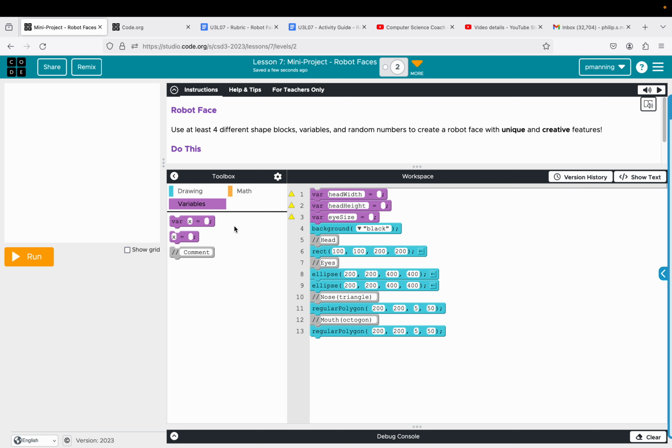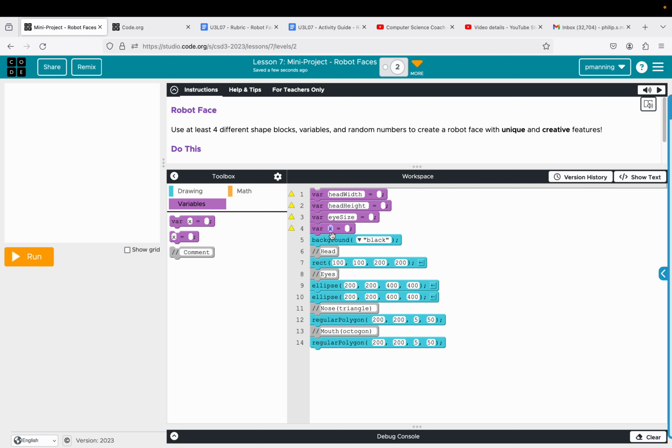And I'm going to have a variable for the nose size. All right, and we'll kind of leave it at that. Just kind of going through basic.